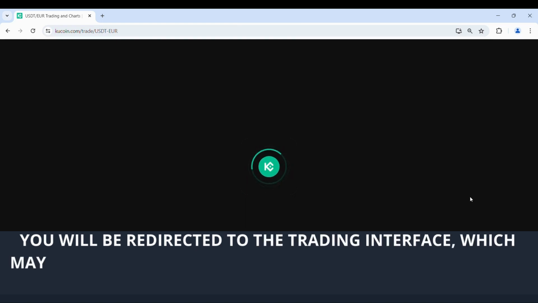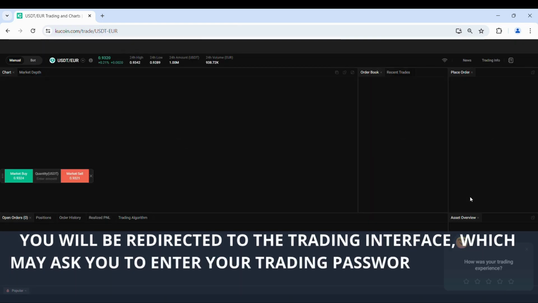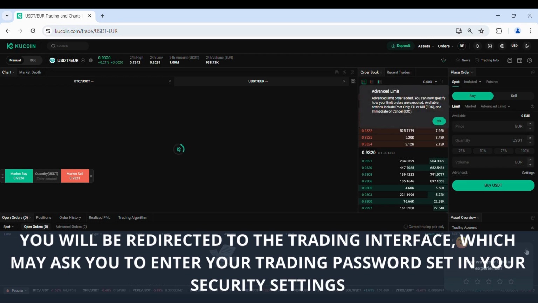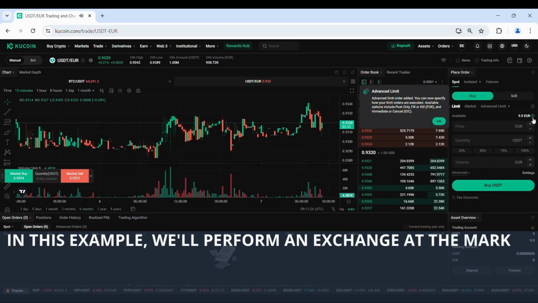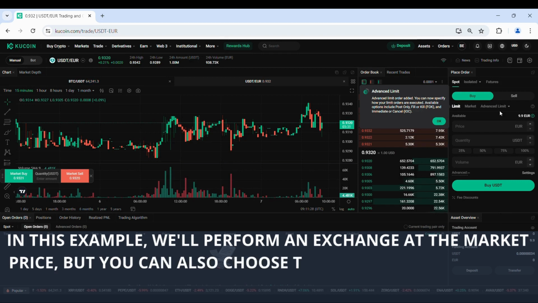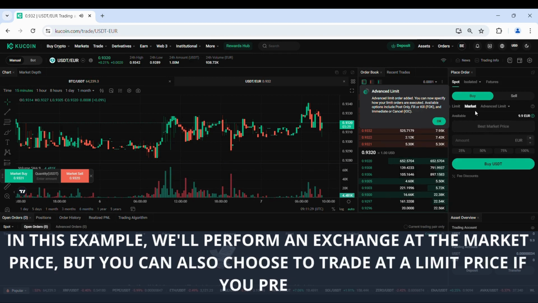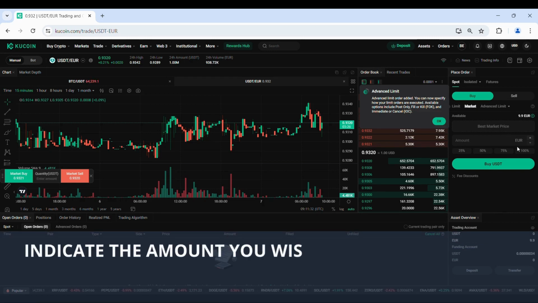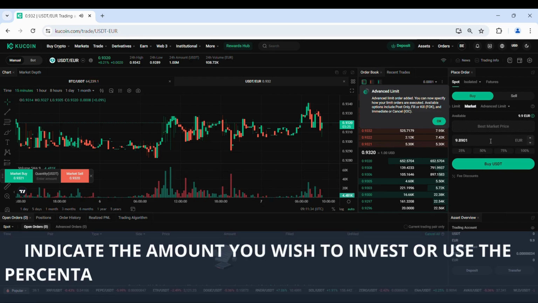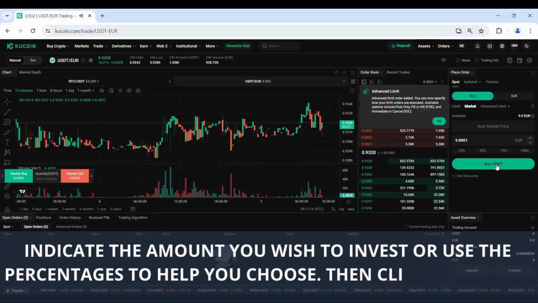You will be redirected to the trading interface, which may ask you to enter your trading password set in your security settings. In this example, we'll perform an exchange at the market price, but you can also choose to trade at a limit price if you prefer. Indicate the amount you wish to invest or use the percentages to help you choose. Then click Buy USDT.